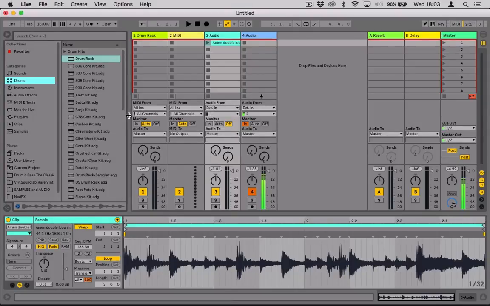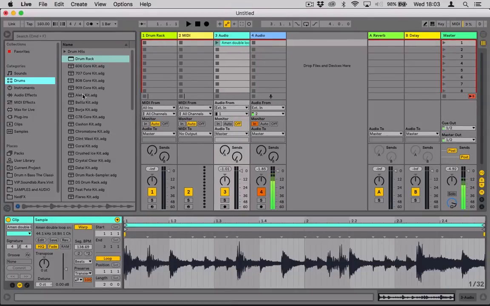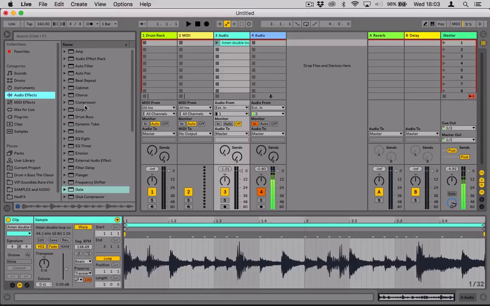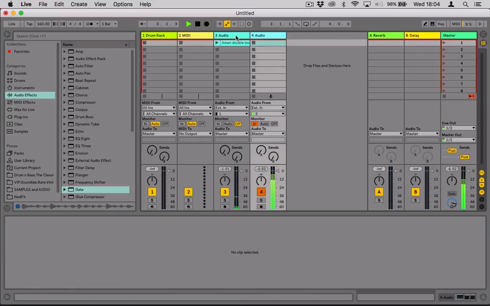And what is this video about? Well, we are back in the Live 10 beta and I want to have a little look at drum bus and how to use drum bus in conjunction with some of the new busing features that there are in drum racks. And what better way to play around with that than by using this drum break, which I'm sure none of you have ever heard before.